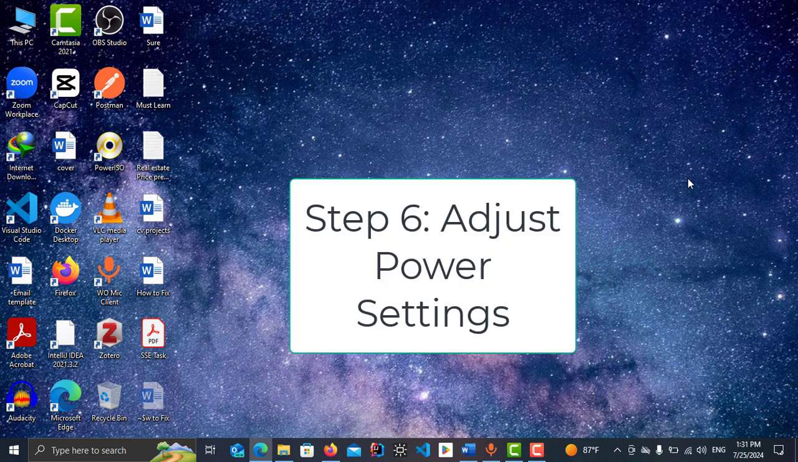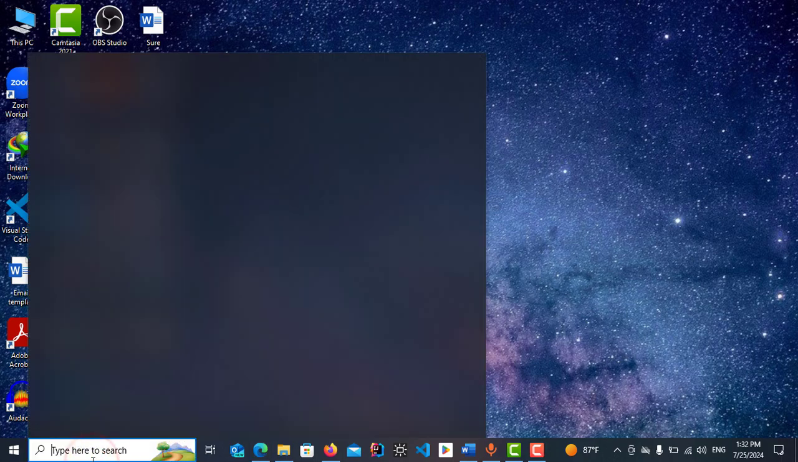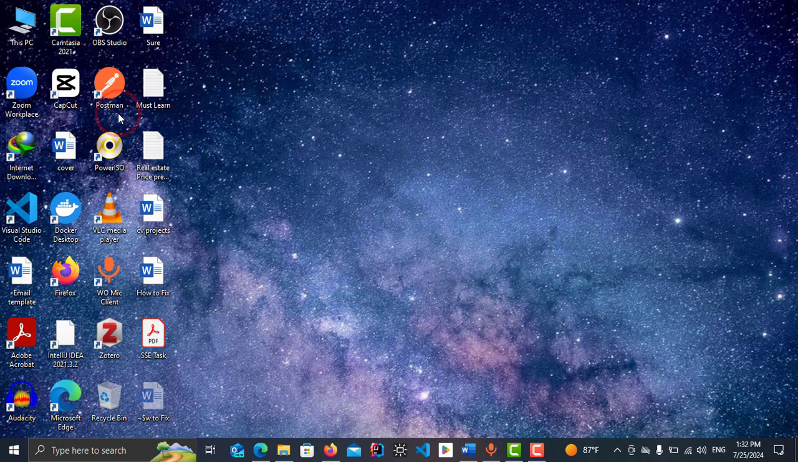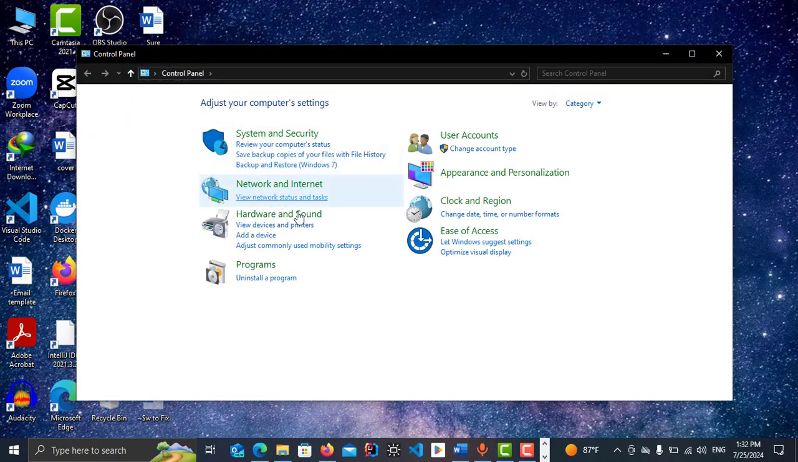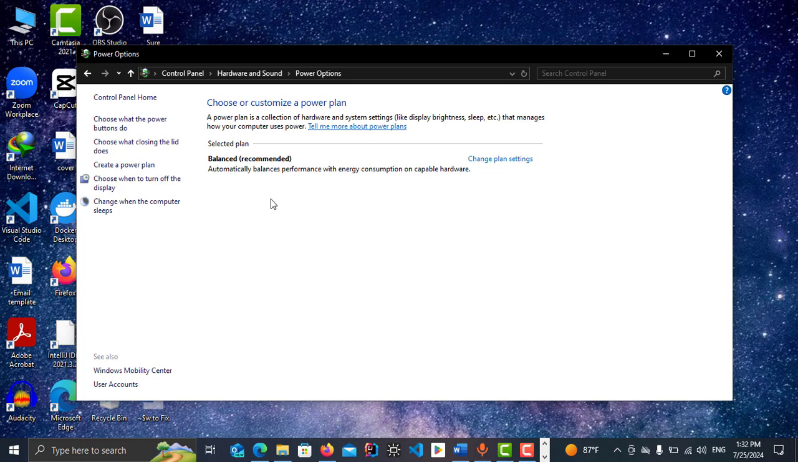Step number 6 is adjust power settings. Set your power plan to high performance to reduce CPU usage. To do that, you have to search for control panel. The first option is here. Then go to hardware and sound and power options. Tap on it. Okay. Now it is set to balanced mode.